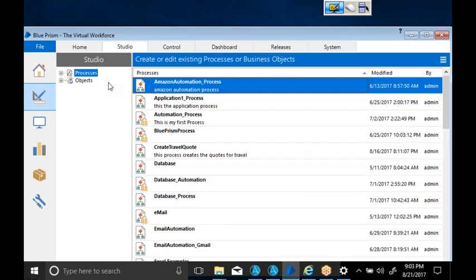Whenever it goes to production, we cannot deploy the objects into production. Once we finish the development, we can deploy only the process. That's why we always have to call the objects inside the process. And one more thing here.